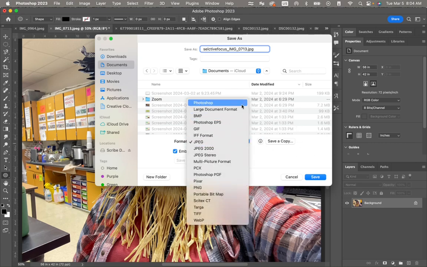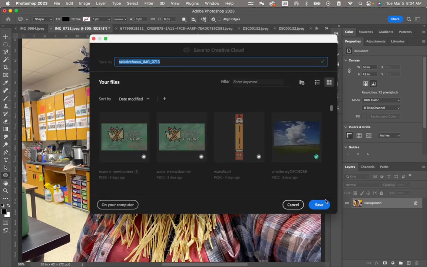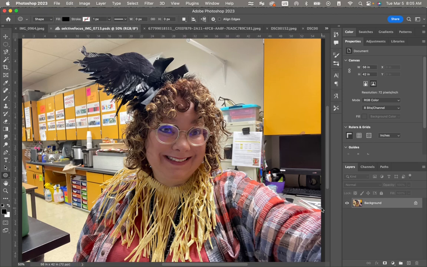And then I'm going to make sure this is a Photoshop file, even if I started as a JPEG. I'm going to save it as a Photoshop file. I'm also going to save it to the cloud so that it is in the cloud for saving. All right, so now that's all done. It's good to get that out of the way before we're busy at the end of class.